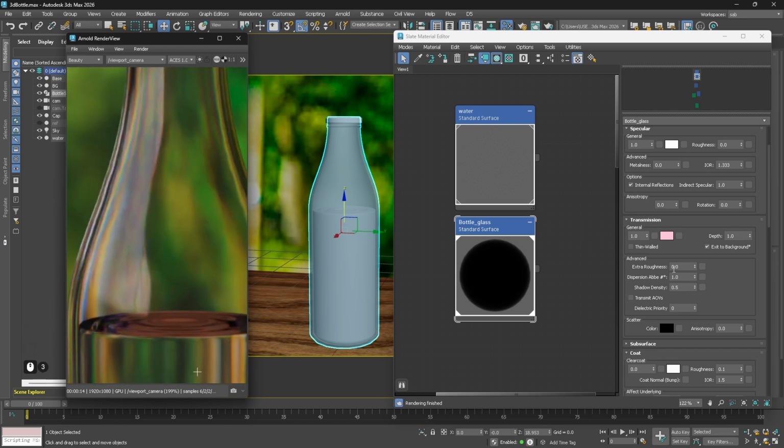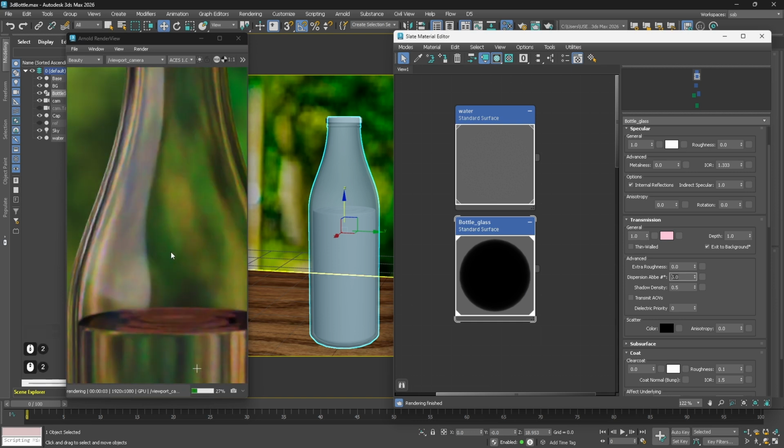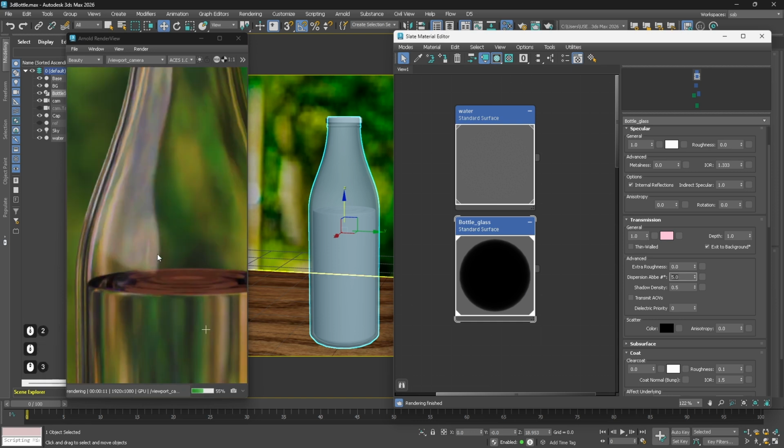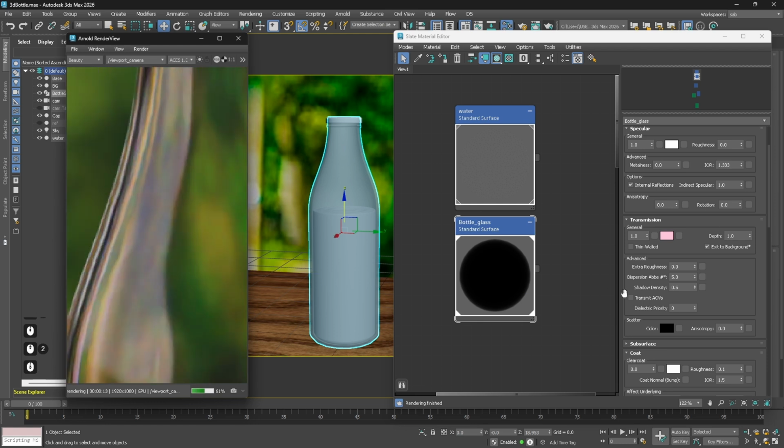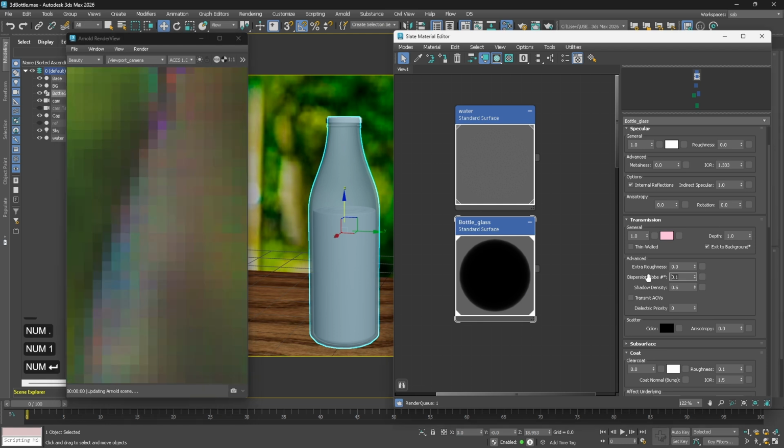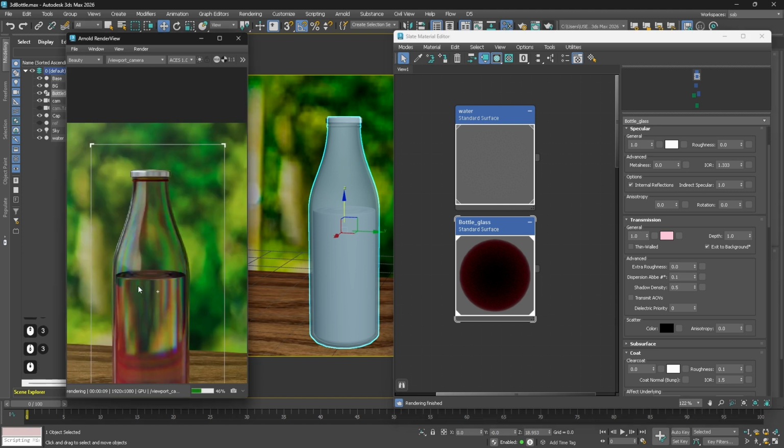If you increase the dispersion value, the effect will be more subtle. If you decrease it, the effect will be stronger.